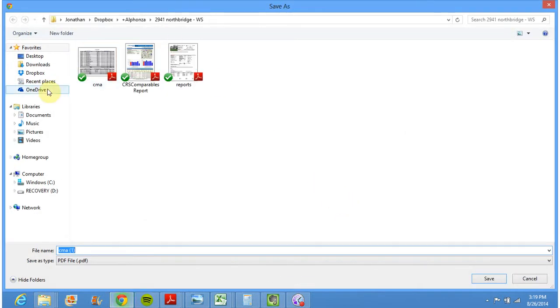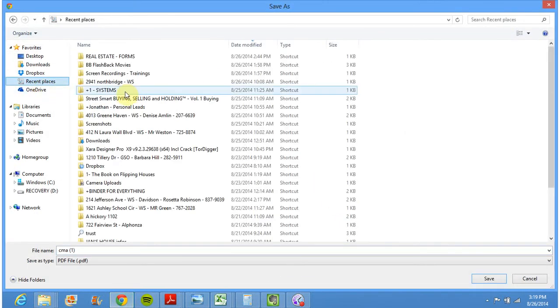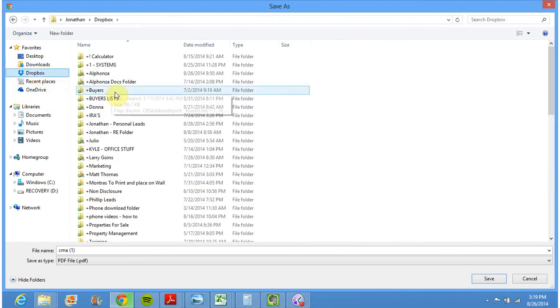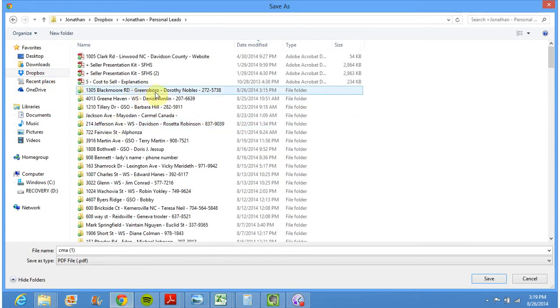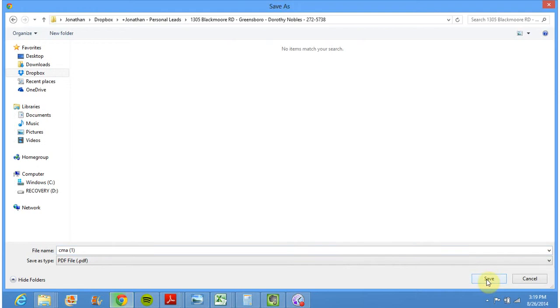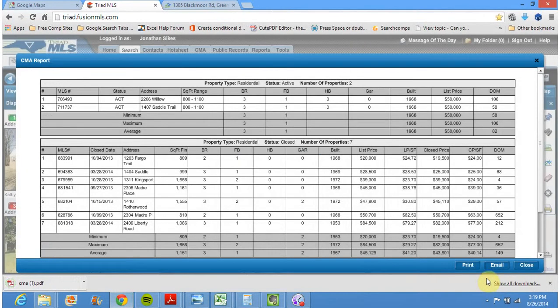And let's see, if I go to recent places this time, let's show it. It again does not show it anywhere, unless I'm just overlooking it. So it's okay. Go to Dropbox, go to personal leads, Blackmore, and there's the CMA. Okay. All right. So again, now I want to do some quick math here.